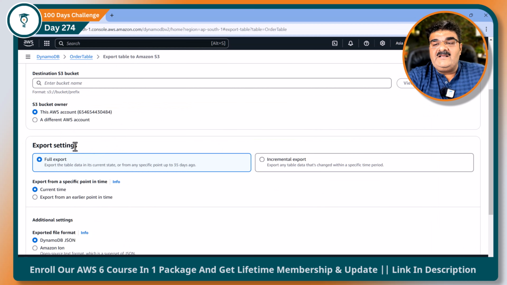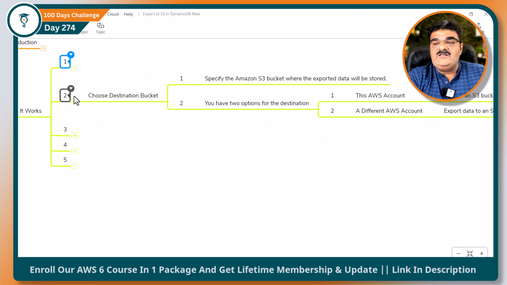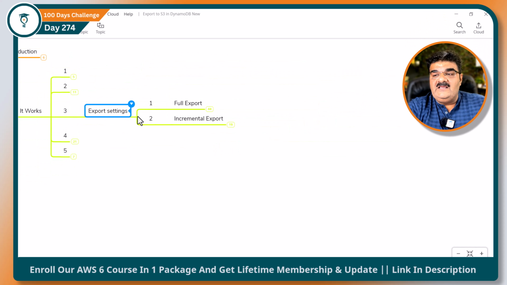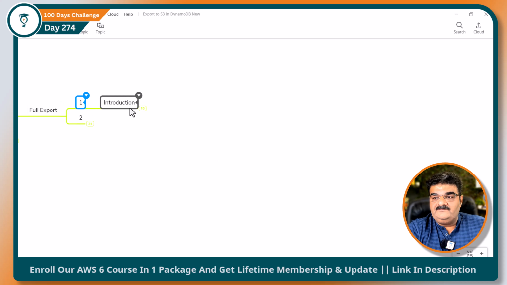Once you select your bucket, here we have export settings. Now these two options are really important for you to understand. Okay, so I'm going to explain both of these options: export settings, full export and incremental export. Now let's start with the full export.